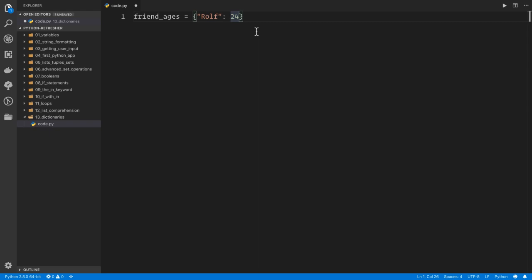If we want multiple values in a single dictionary, you can separate the key-value pairs with a comma. So we can have Adam 30 and Anne 27, for example. And here we have a dictionary with three values, three keys, Rolf, Adam, and Anne. And each of those keys has a value associated with them. Rolf has 24, Adam has 30, and Anne has 27.